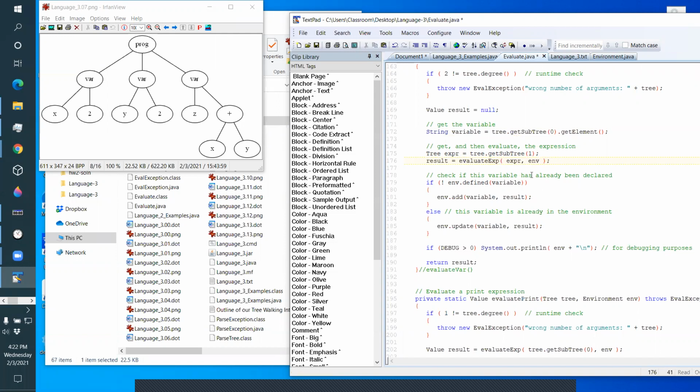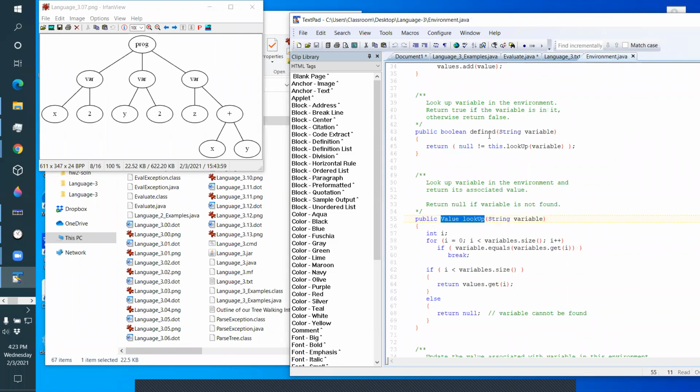Now, what do we want to do? Let's check that the variable really is in the environment. If the variable is not in the environment, let's add the variable to the environment. What if this is not really a variable? Well, add will probably blow up at that point. Let's look at add.